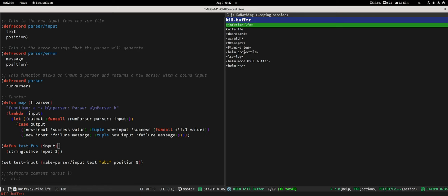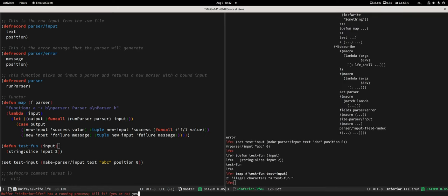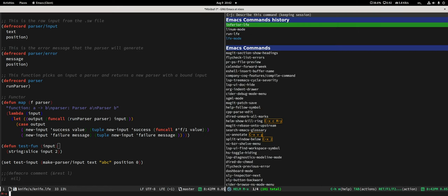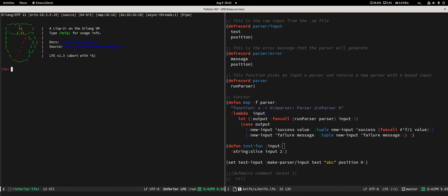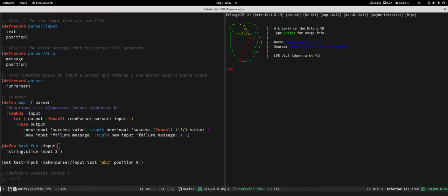Ctrl X, A. Yes. But wait, I think... A minute. What's the problem? Parser, you sent the record of the input to the parser. That's wrong. I sent what, the record? You sent the test input. Okay, the test input was the parser, right? Yeah, make parser input.